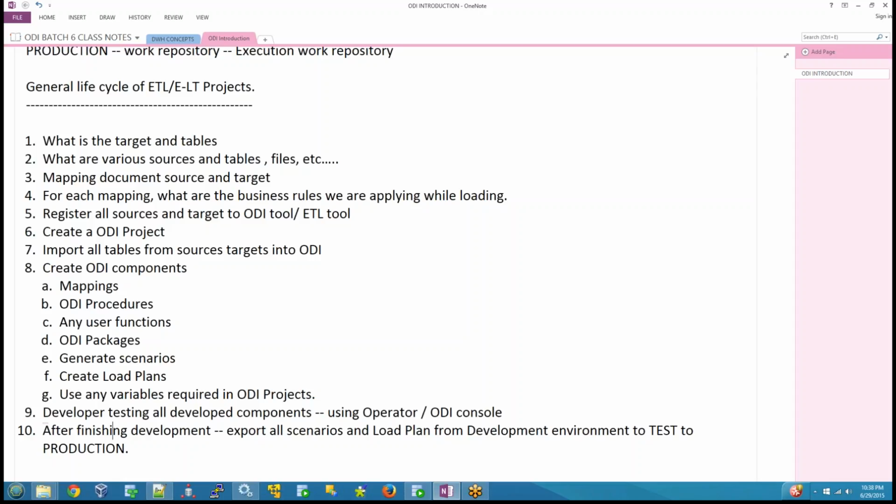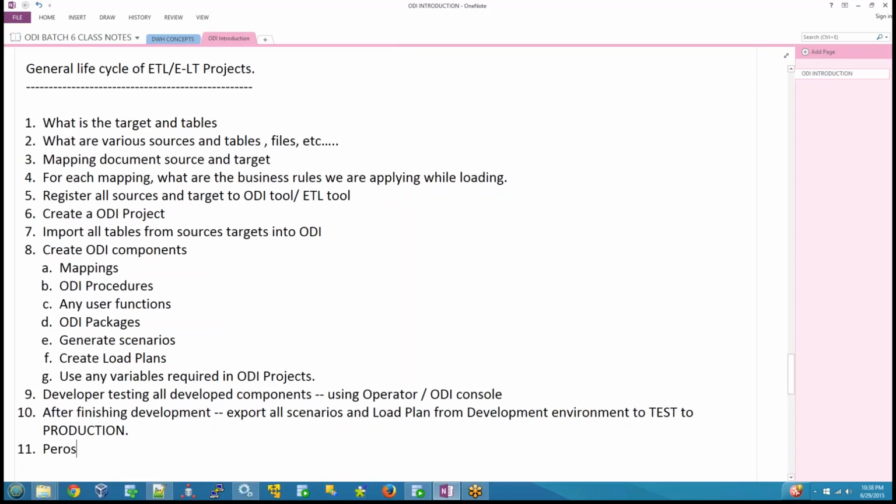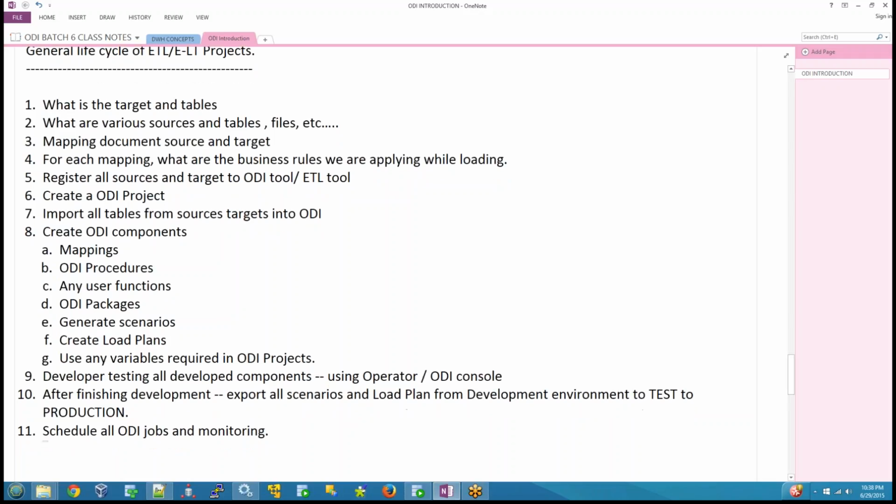And then once the development is finished, export all the scenarios and load plans from the development environment to testing and production. Then monitoring, production support and monitoring. We will schedule jobs. Schedule in the sense the jobs will run automatically, daily morning 5 o'clock or daily night 12 o'clock, and schedule all ODI jobs under production support and monitor. Monitoring. So these are the basic steps.